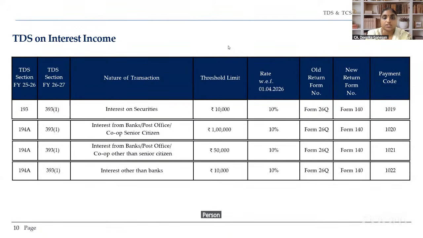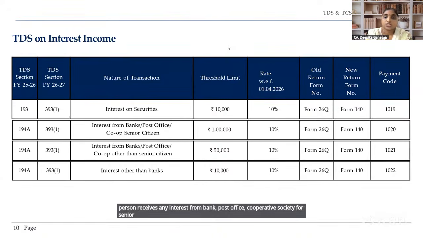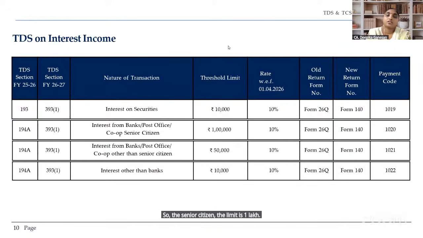Whenever a person receives any interest from bank, post office, cooperative society, for senior citizens, the limit is 1 lakh and the rate is 10%. The form is 140 only. 1020 is the payment code. 194A is replaced with 393 subsection 1.